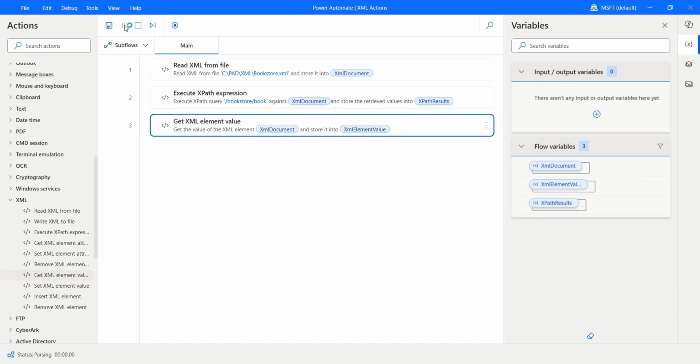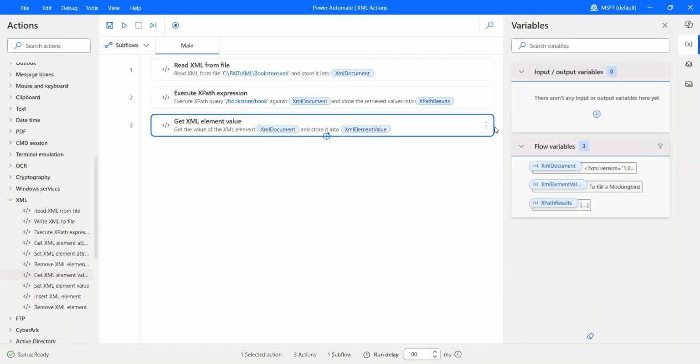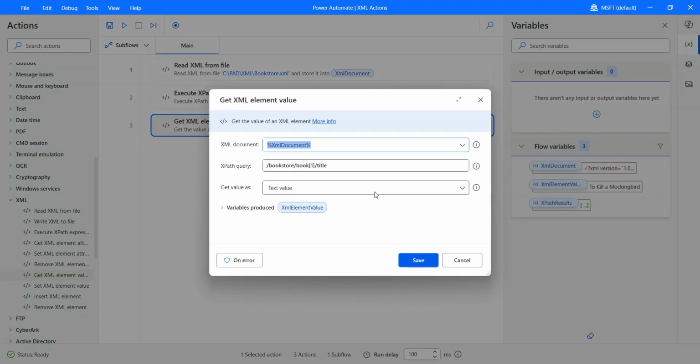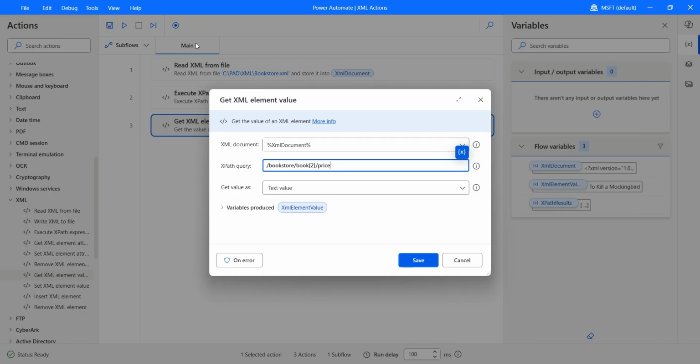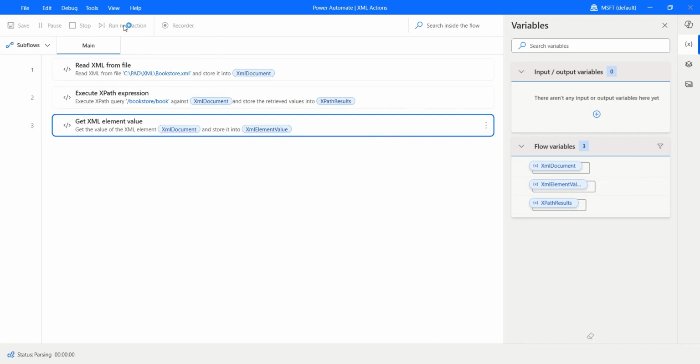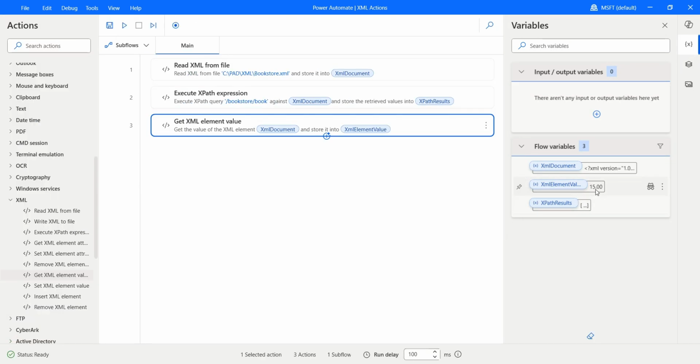Let's go and execute that. So we have the XPath element value, and you can see it is To Kill a Mockingbird, right? Now let's go and make a change into this XPath expression, and let us retrieve the price of the second book. If we take a look at our XML, the price of the second book should be 15.00. Okay, let's go and execute this. So let's save, hit run, and we should have the value. So you can see 15 is populated into the XML element value.